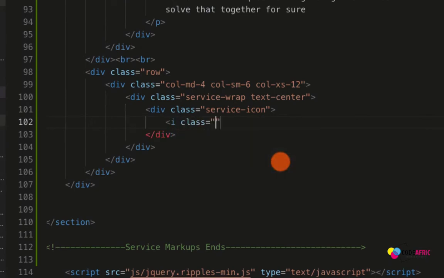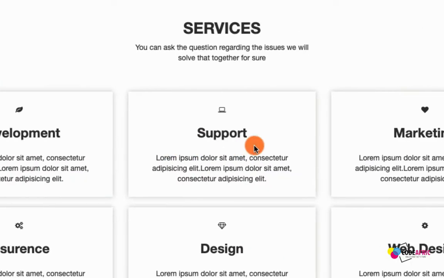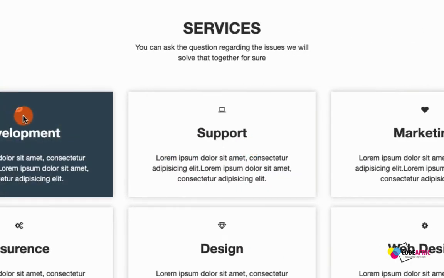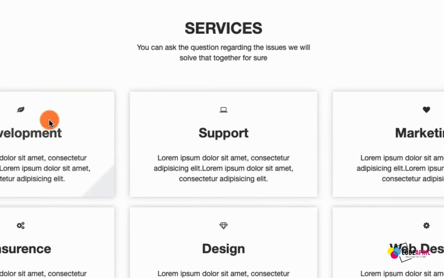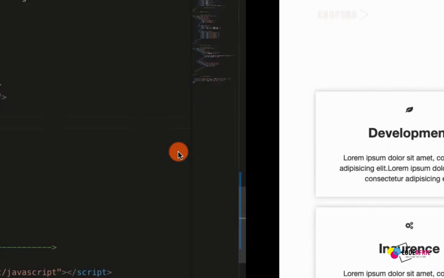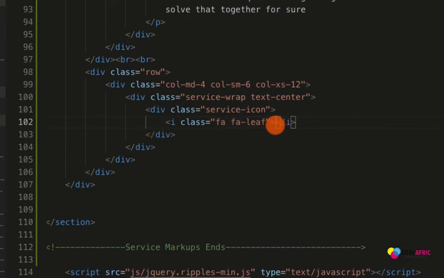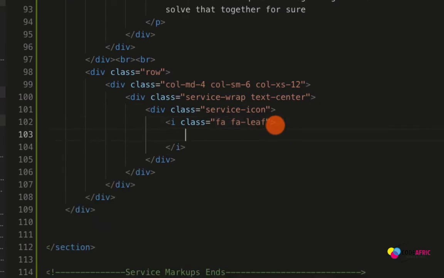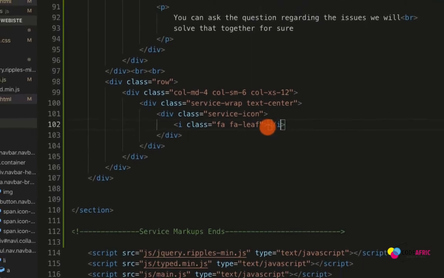So we call i, then we will do fa, Font Awesome, and the name of the first one is leaf. Okay, if you check it from here, you can see that it has a leaf icon. Now, the next one is like a laptop, then the hat. All right, so here will be leaf. Okay, something like this.